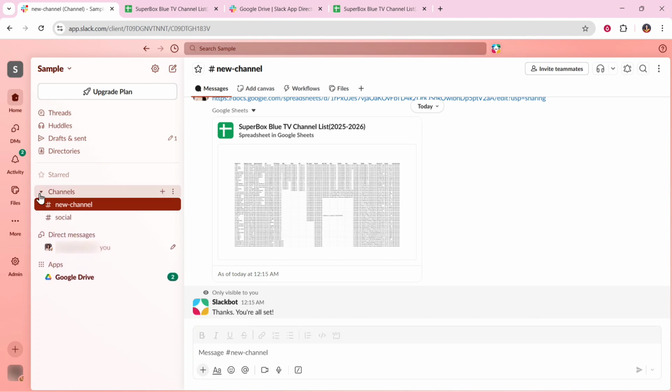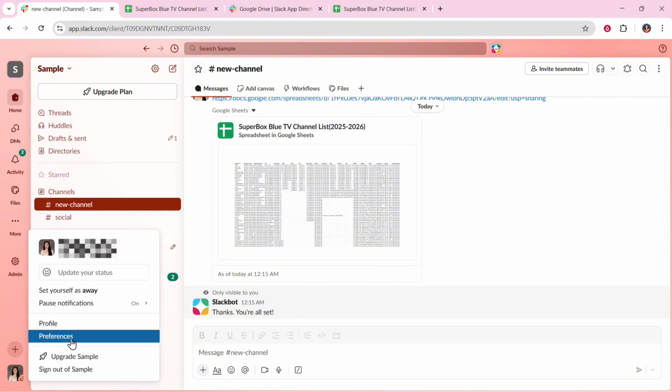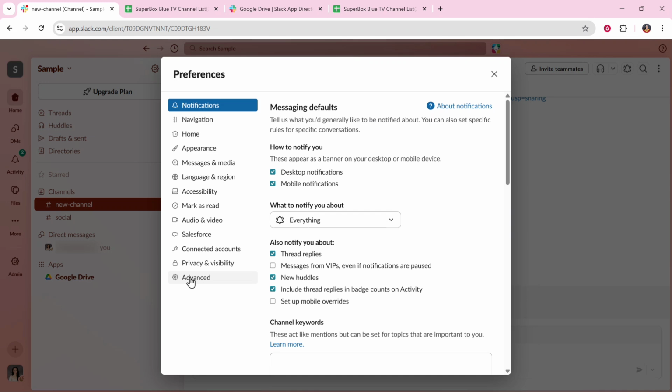You can also adjust the sidebar settings. So click on your profile at the bottom left, select preferences, and then here you can choose what appears: only unread channels, stored items, or everything. This reduces clutter without fully hiding the sidebar.